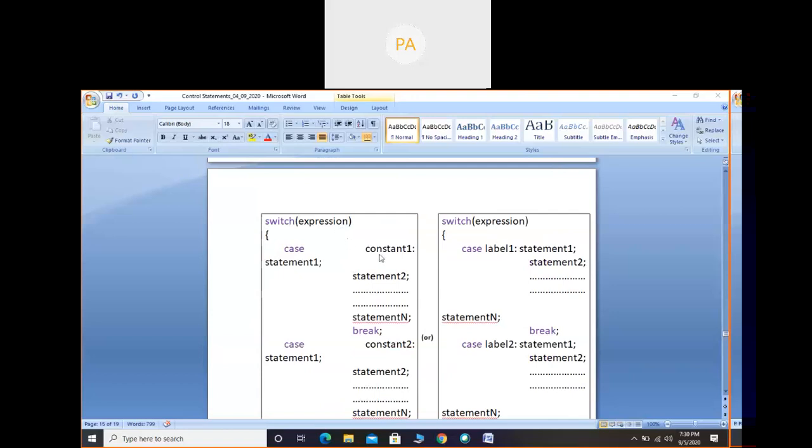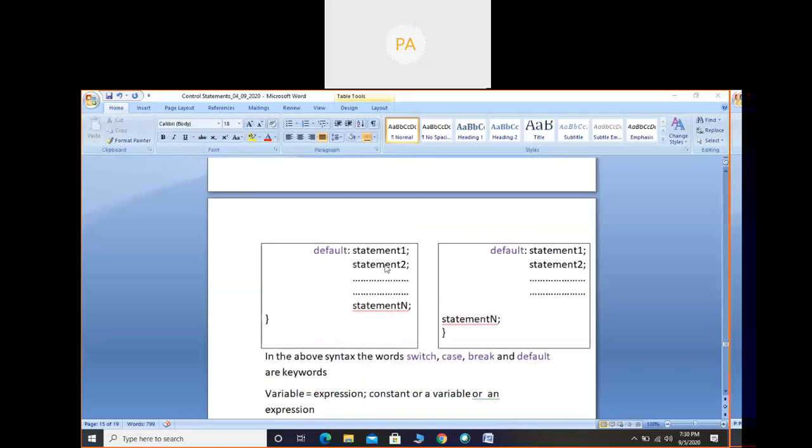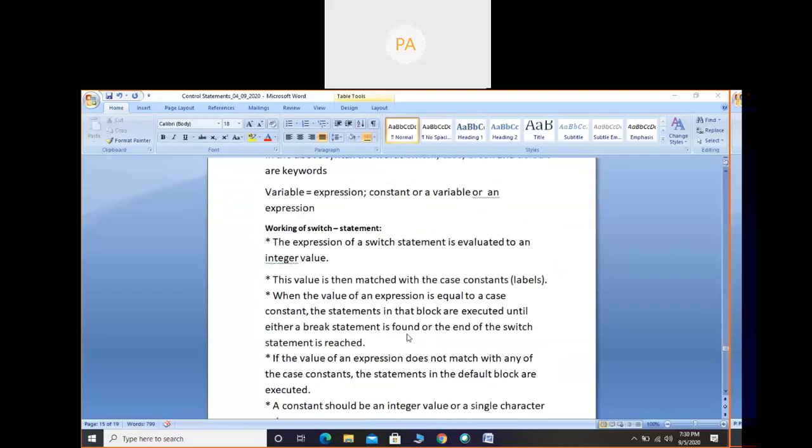So as I said, it keeps on comparing the expression value with constant values. Wherever it matches, those particular statements are executed, that is statement 1 to n. That particular block is executed and it comes out of the switch statement because there is a break keyword. If it doesn't match with any of the case constants, then it will go for the default. That is the last option. In the default block, the statements are executed and it stops.